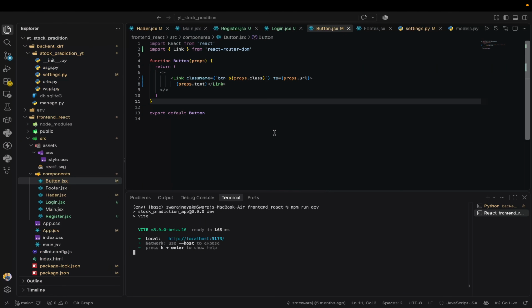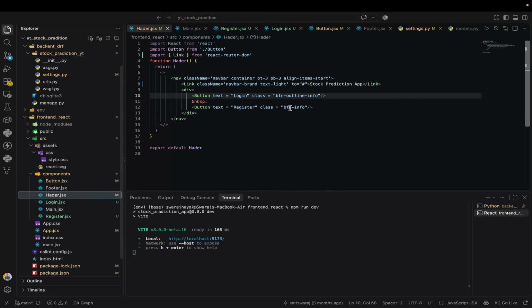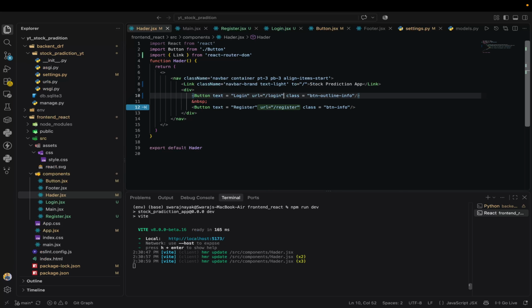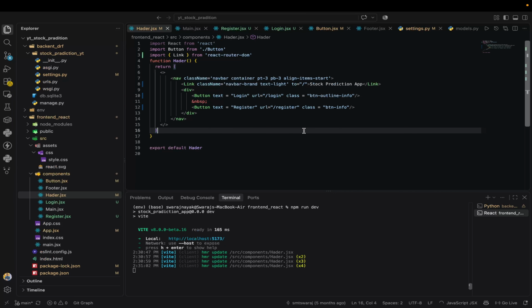Okay, where is the stock prediction application? Here. Okay, I understand. I'll link to slash, this is the stock prediction application, link to star, and here I just pass the URL also. So URL, login and register also. Because of auto suggestion, I just mistakenly removed this thing.